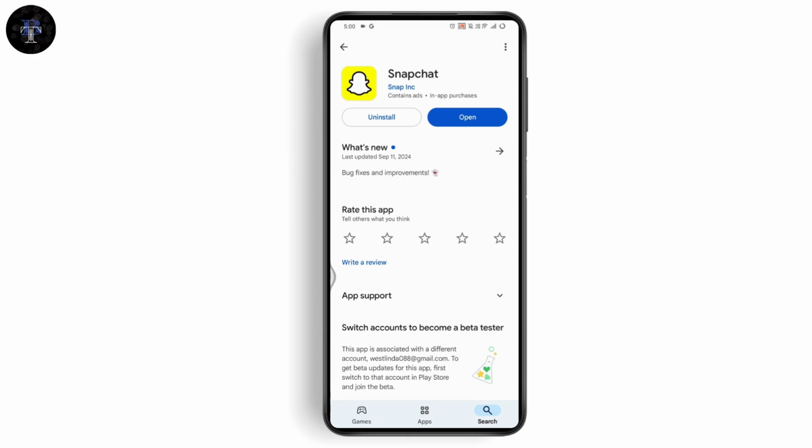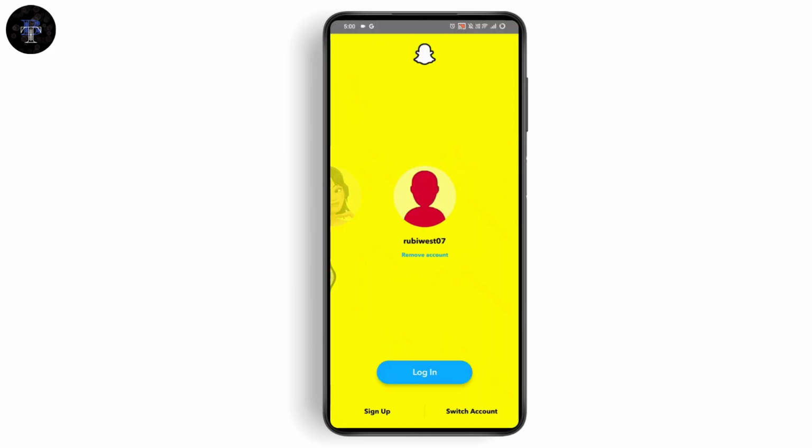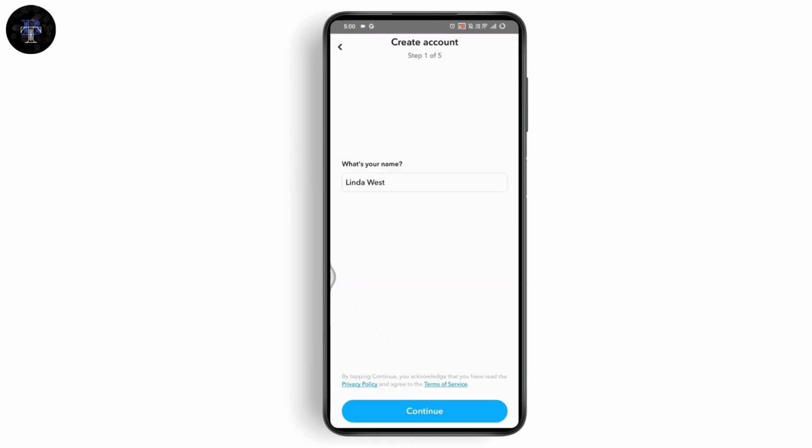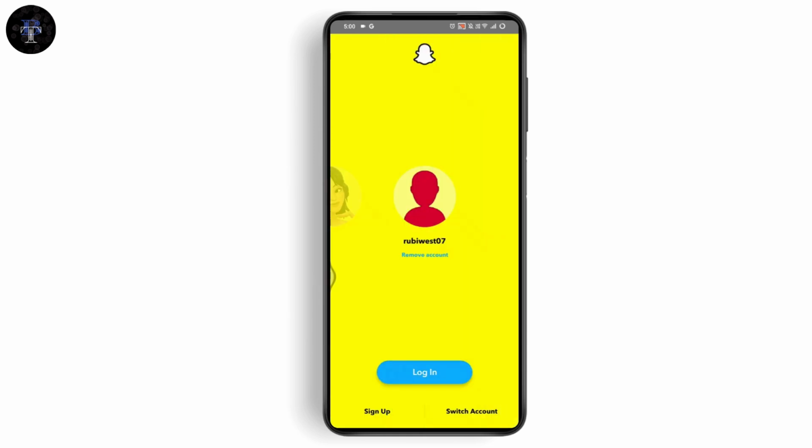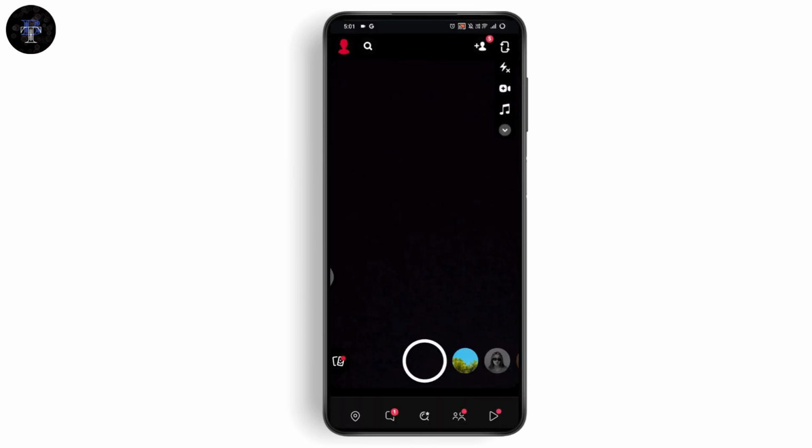Once you've downloaded, now simply tap on open, and you need to create your account. If you've not created, then you can go with sign up, and you need to enter your name and your email address, your mobile number, or your personal details like the name, username and everything, birthday, and after entering all of that, you will create your account. Once you've created, go with the login option, and you need to log into your account. Once you've logged into your account, you will get this kind of interface.